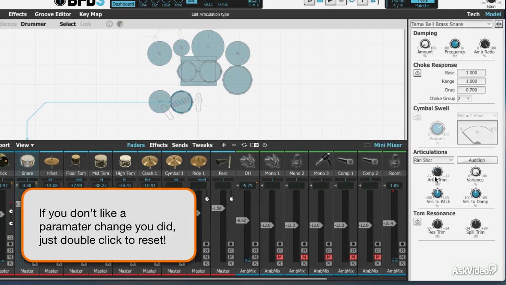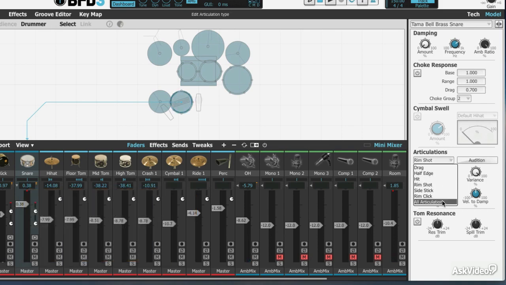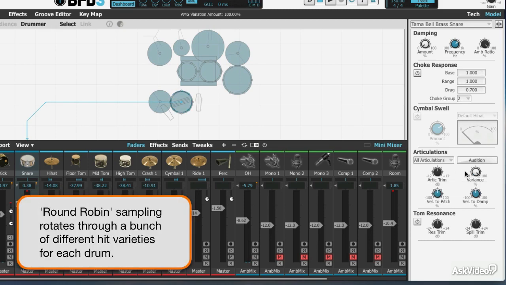So you can really make some subtle adjustments. Again, double click to reset anything. Let's go back to all articulations. You can balance out that drum the way you want to. Now, you can do variants. So this is using round robin sampling.